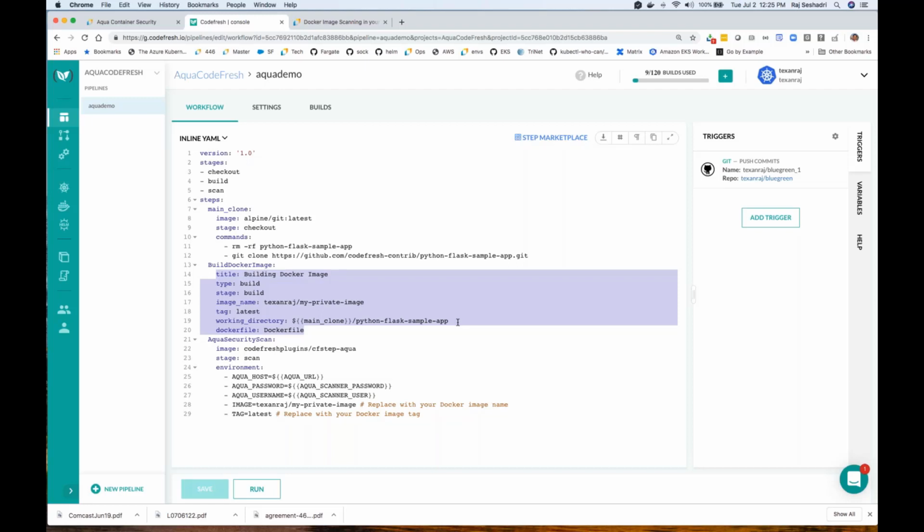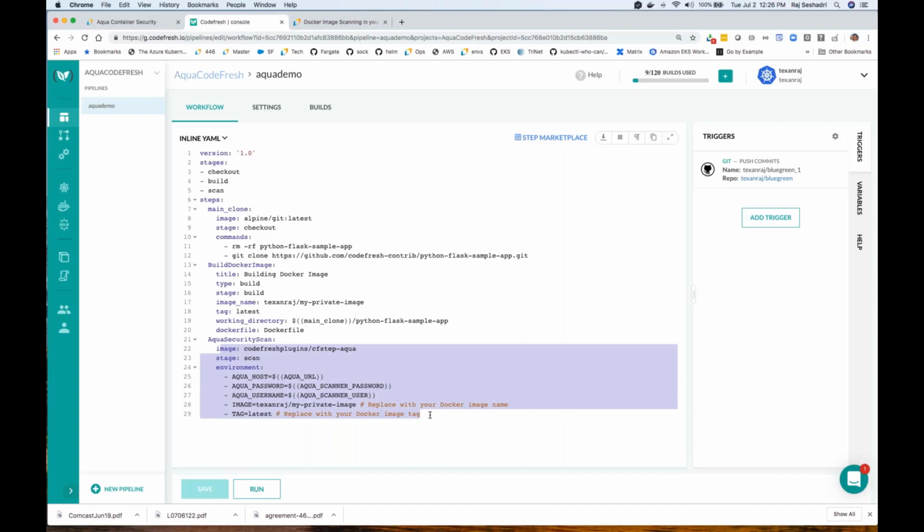And then lastly, after we've done that build step, you notice there's actually not an additional registry push step, because when you build an image in CodeFresh, it's automatically saved in the CodeFresh registry. Now, of course, we could push it out to Docker Hub or to any other Docker provider. And then lastly, we have the Aqua security scan step. And this is actually a default plugin for CodeFresh. It's just an image, as you can see, that is designed and knows how to do a security scan.